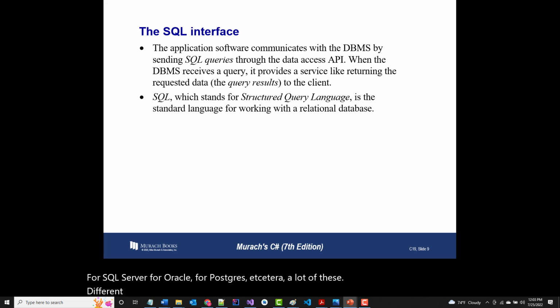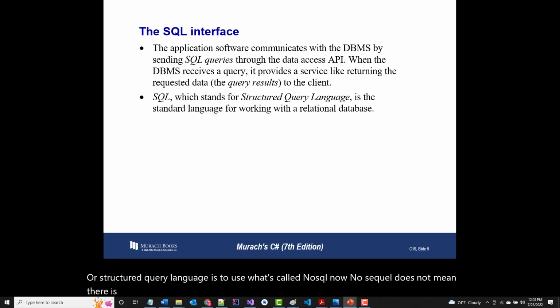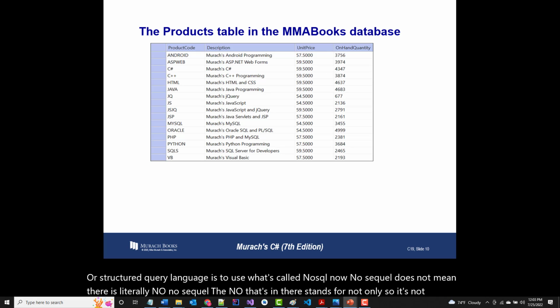What is starting to become more in vogue today than using SQL, or structured query language, is to use what's called NoSQL. Now, NoSQL does not mean there is literally no SQL. The NO that's in there stands for not only. So it's not only structured query language.